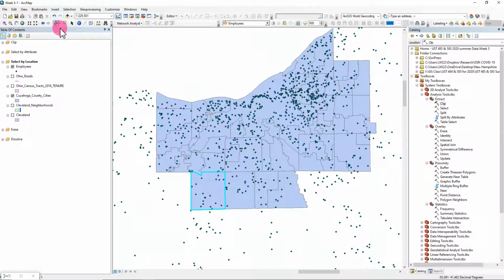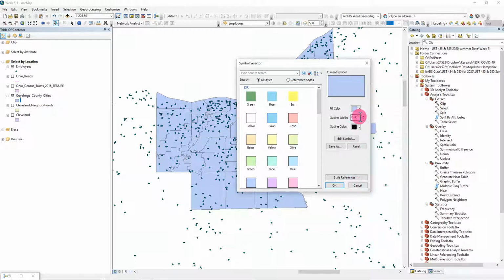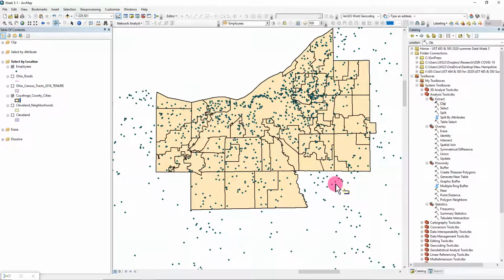I'm going to make it a little bit thicker and the beige color. Okay, I think this is much clearer.